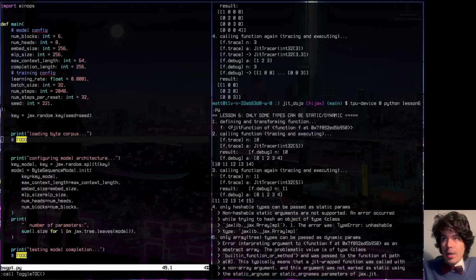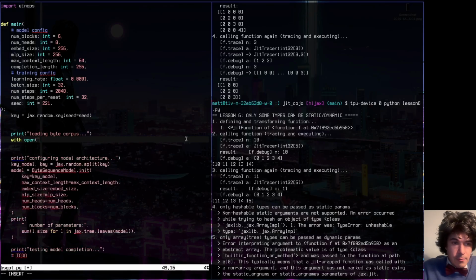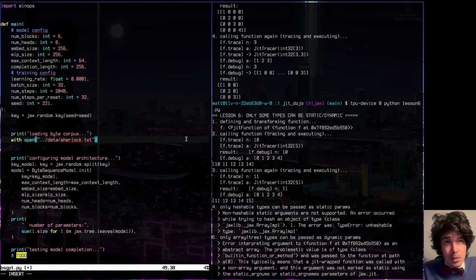To load the data, it's actually going to be very simple. Basically, what we would want to do is just open the data file. So with open, and we're going to go to our data folder, which is in the root folder of the hijax repository. We have this data folder, and in there we have this Sherlock file, sherlock.txt, which is just grabbed from Project Gutenberg as a plain text concatenated file of the entire works of Sir Arthur Conan Doyle on the character Sherlock.